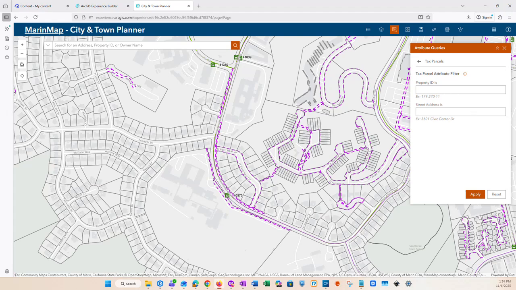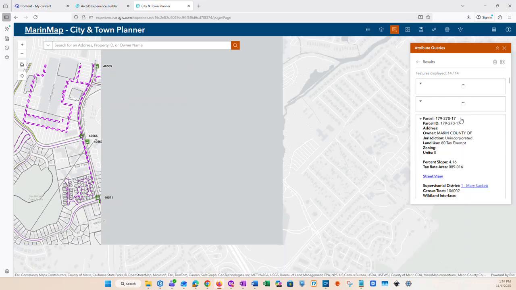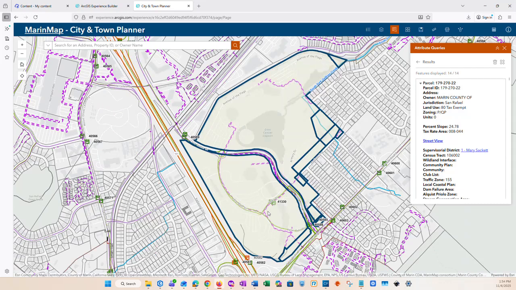Another additional feature of the queries tool as opposed to the search tool is that it is a contains search. So if you only know a portion of your property ID, let's say 179-270 from this example here, I'll type that in, and then we'll click apply. And you can see we've got 14 results. And once these are finished loading, it will zoom me to all of those results and show them on the map. You can see they're all highlighted here with this blue outline and transparent yellow fill.